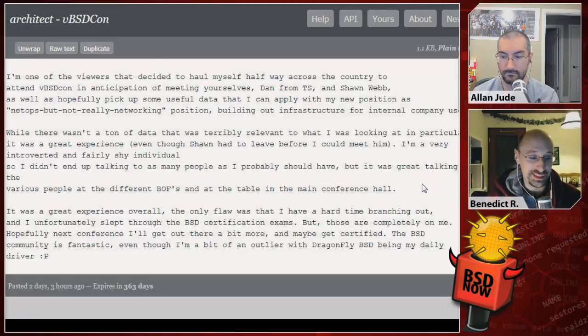That's an interesting title. Building out infrastructure for internal company use. "While there wasn't a ton of data that was terribly relevant to what I was looking at in particular, it was a great experience, even though Sean had to leave before I could meet him."